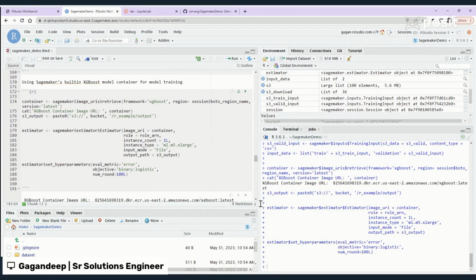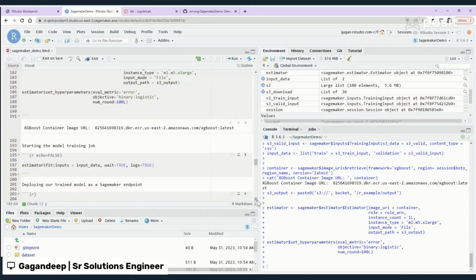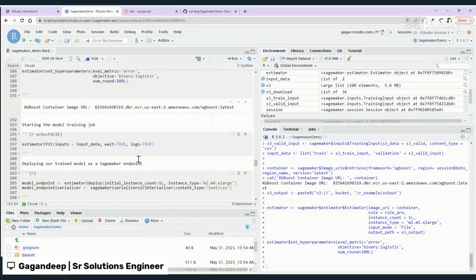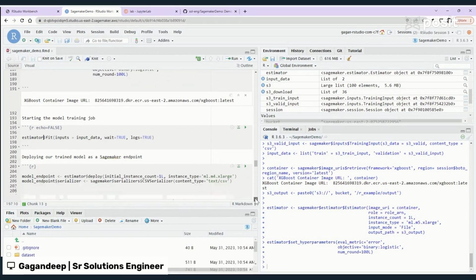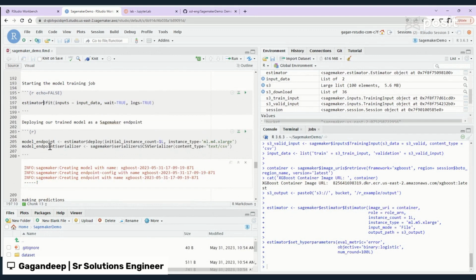So once I have done that and I have prepared the XGBoost model, I need to start the model training, which is run through this command. So this takes quite some time. So in order to save time, I have already trained the model beforehand, but this is a command you use. And once you have trained the model on the input data set, you will have to deploy it on SageMaker so that you can interact with it.